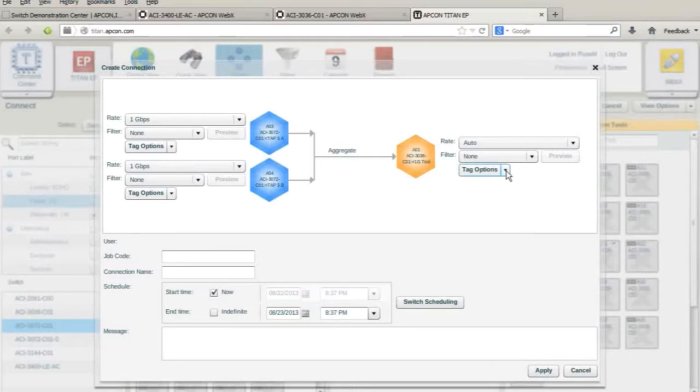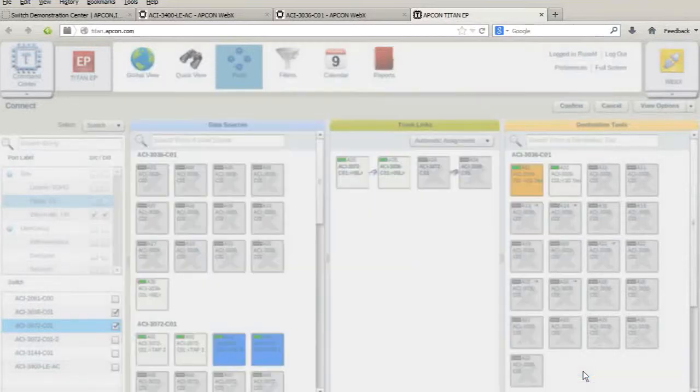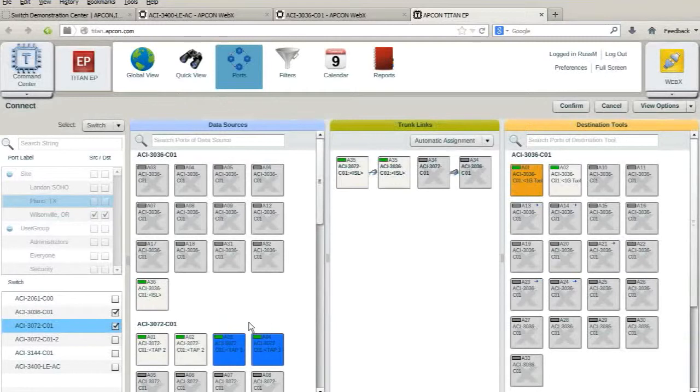A lot of the same features we saw before are here. You can apply a filter to these ports. You can enable port tagging, very similar to what we saw in the individual switch itself. The difference here is that you've made a connection from one switch to another without having to focus on how it got there. Titan automatically chose which trunk to use. It saves several steps if you are going from one switch to another, compared to doing it without the benefit of Titan.